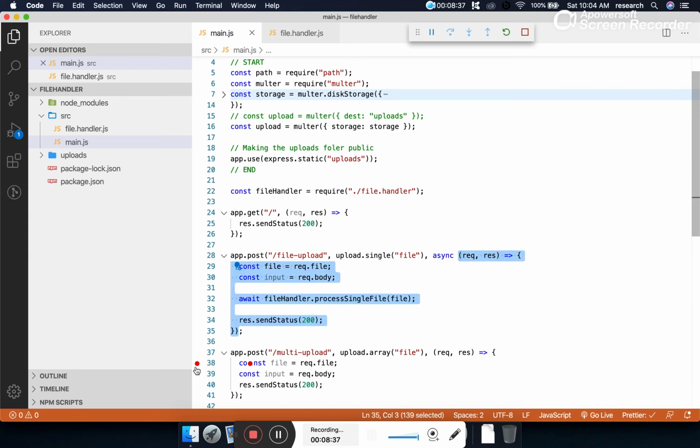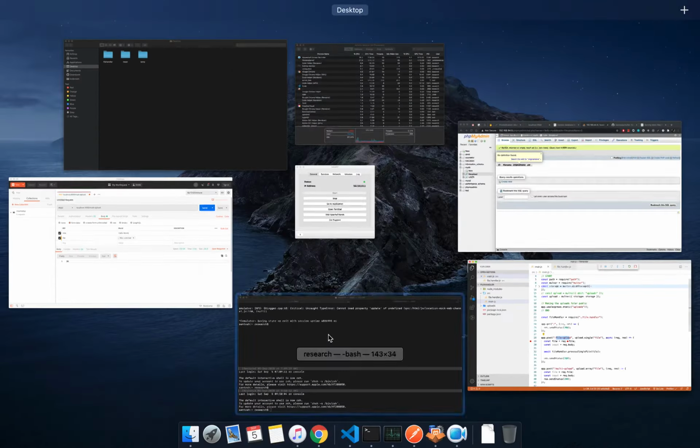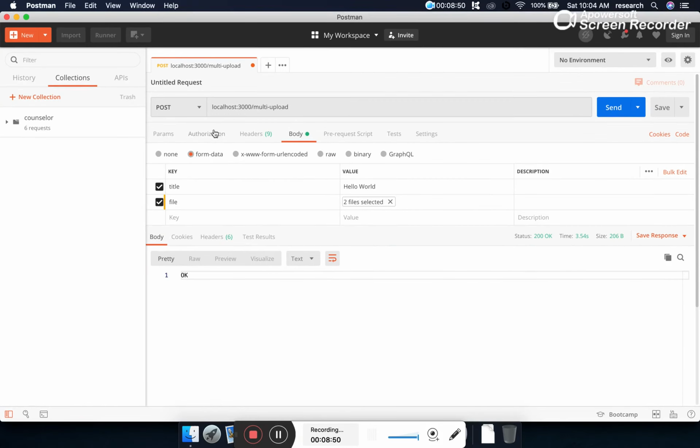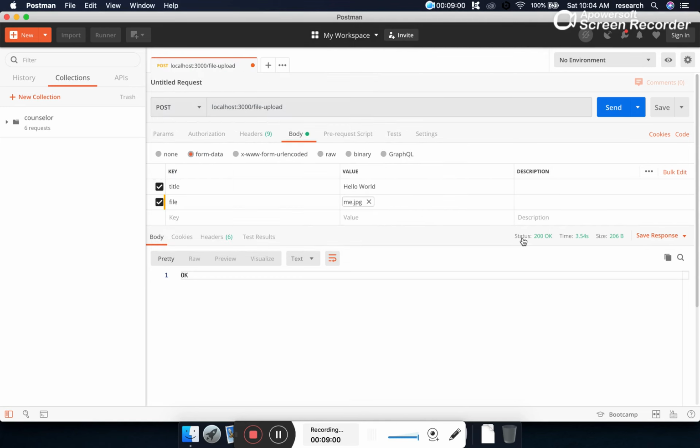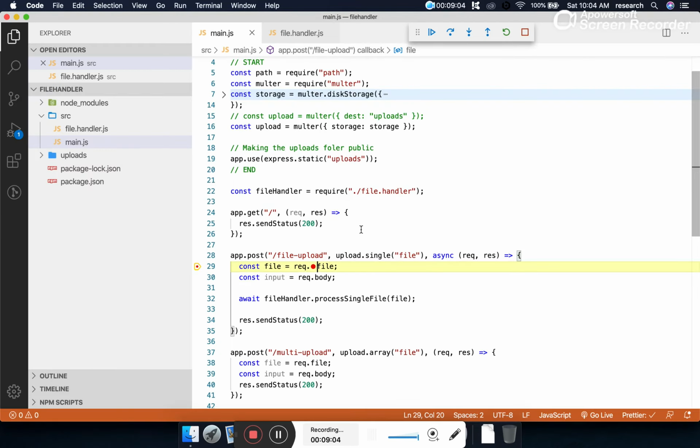So if things work properly, what will happen? The information will be getting stored into the database. Let's restart our server, and now let's call this first API, that is the file upload. Let's open the Postman, and here let's call file upload. So what is the thing we are doing? We are uploading only a single file, me.jpg. So we have selected a single file. Now let's make a call to the database here.